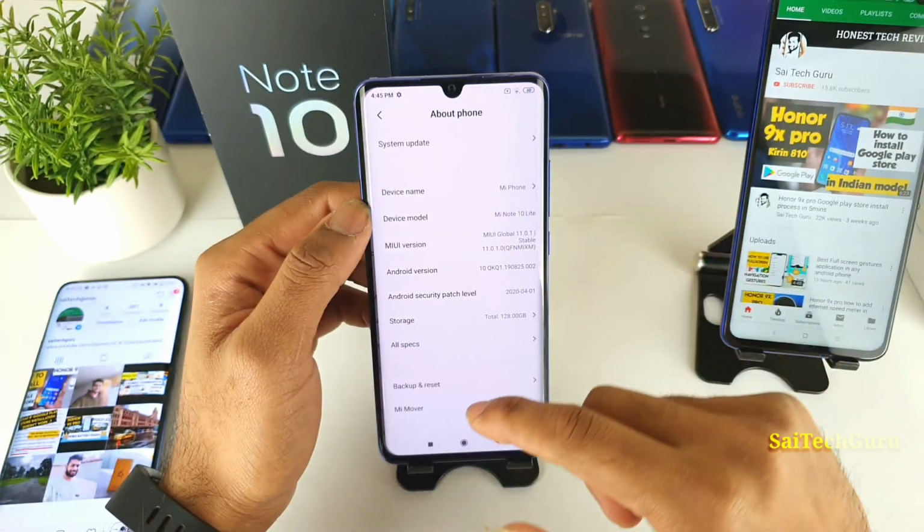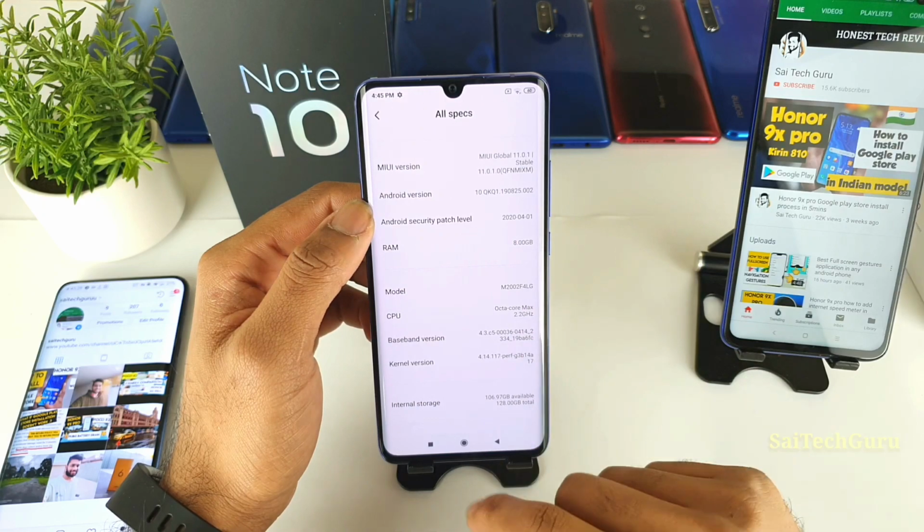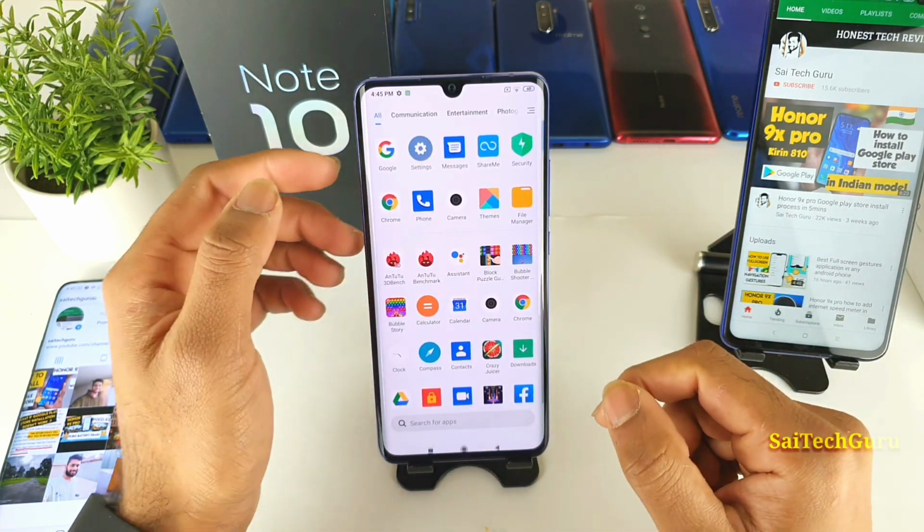So let me show you the about phone. As you can see here, it is the Mi Note 10 Lite, which has the 8GB variant and 128GB model. Let me open the antutu benchmark application here.